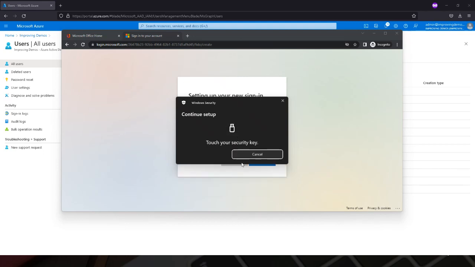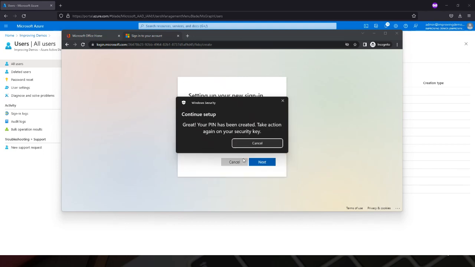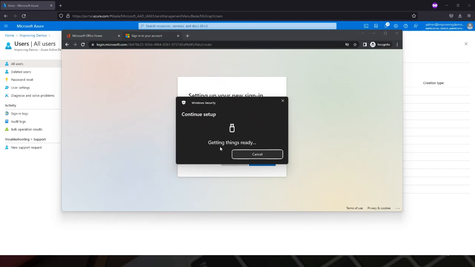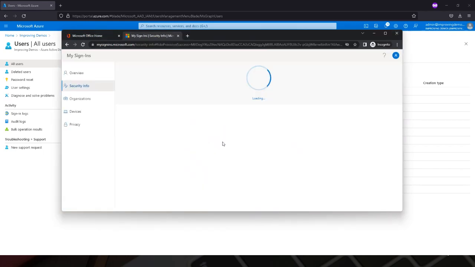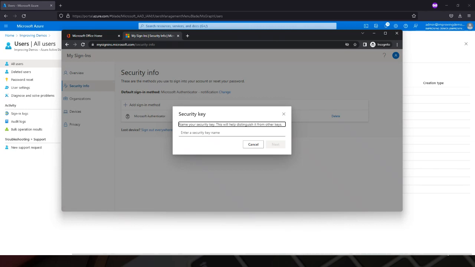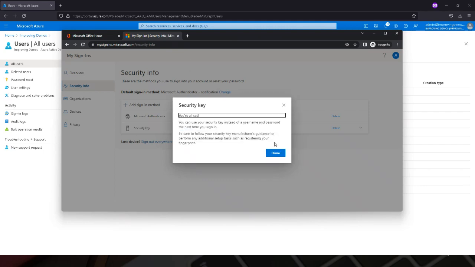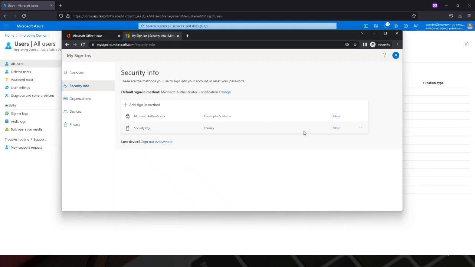So now I'm creating a PIN on my key. It's going to ask me to touch it again to verify my presence. And now my key is set up for authentication. Now it's going to ask me for a name. This is a YubiKey. I'll just name it YubiKey. And I misspelled that, but that's fine. And now I have that key set up in my environment, or in my account.